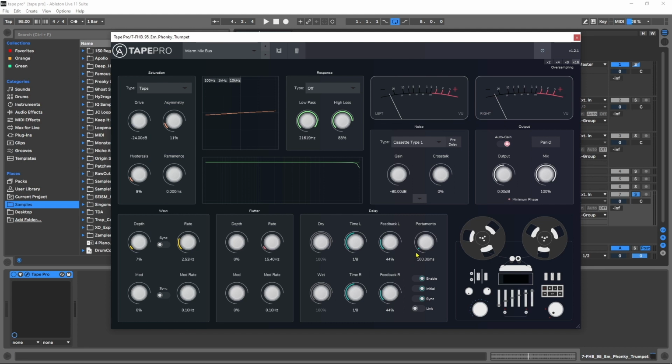One really cool feature I like inside of Tape Pro that I've never seen before is this portamento control, and this is how fast the feedback loop will change to the new time code. So let me go ahead and just turn off sync for a second, show what I'm talking about. Let me link them again so we can really focus on what we're doing. As I move the time here, we'll actually get a pitch fluctuation inside of the delay feedback loop.